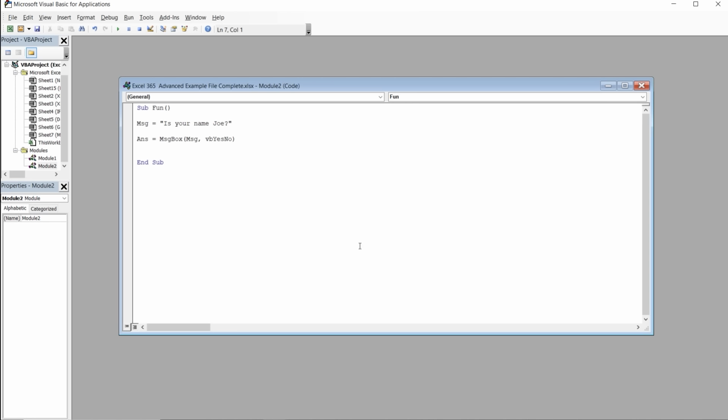But now we need to figure out, well, what happens if they hit the virtual button yes? What will happen? And that's where we're going to use this if statement. We're going to say if ANS is equal to VB yes, so if they hit the yes button, then we'll create a message box. Let's just do a message box that says something like, so is mine, that's awesome.